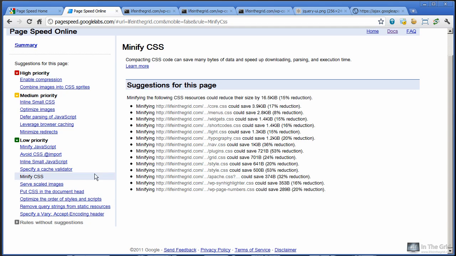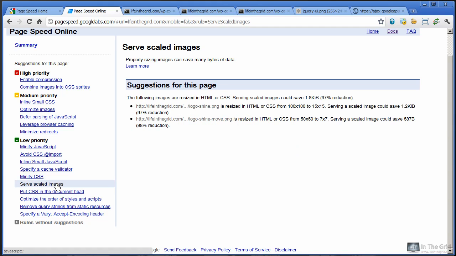Now, the next one is serve scaled images. And this one is just saying, hey, if you have a 300 by 300 image, don't set the width and height of that image to 100 by 100, because what you're doing is effectively sending a much larger image down the pipeline with a much larger payload. So they're saying shrink that image and send them exactly what they're trying to look at.